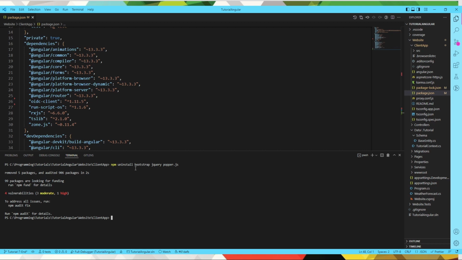Okay, those should be removed now. You shouldn't see them in your package.json anymore. If you've seen other tutorials and they're mentioning typing --save at the end, you can still do that, but it really hasn't been necessary for quite a while now. It's going to do the save regardless.